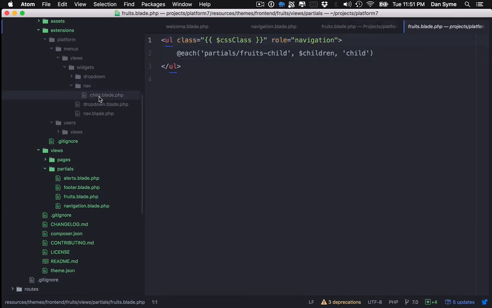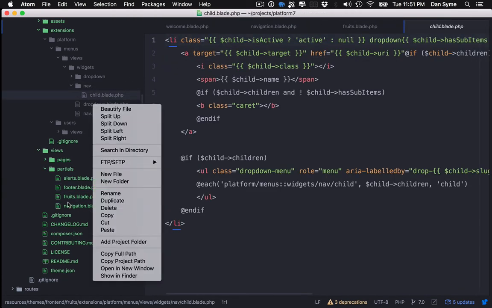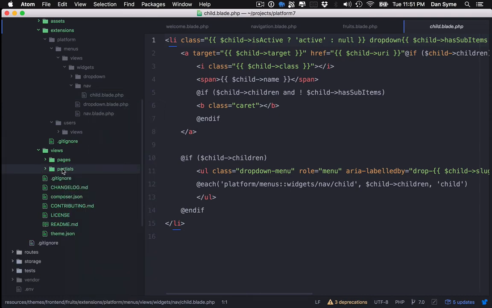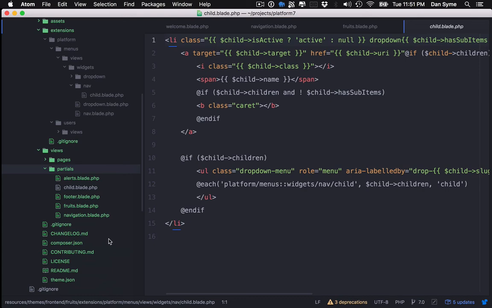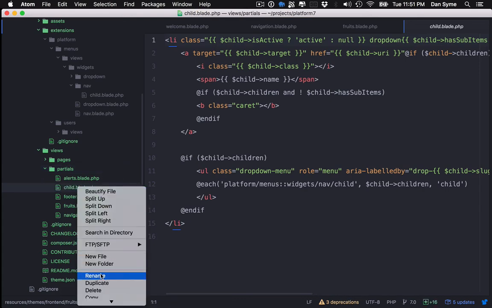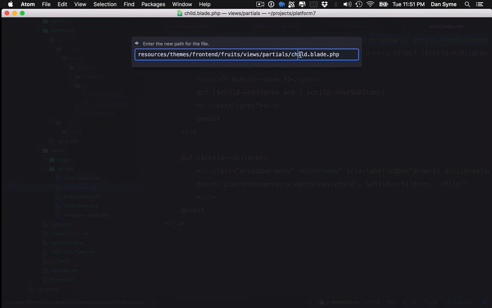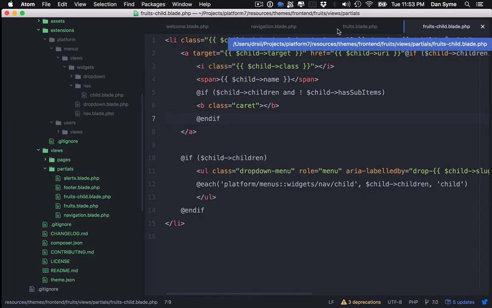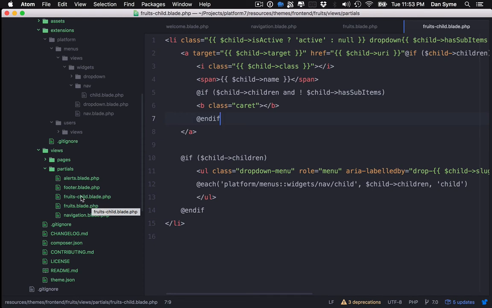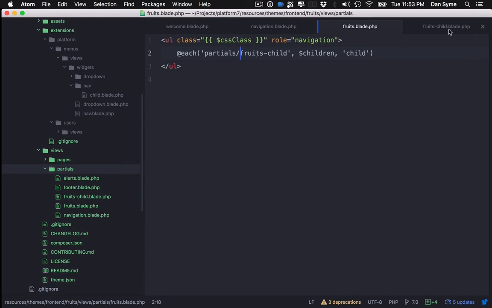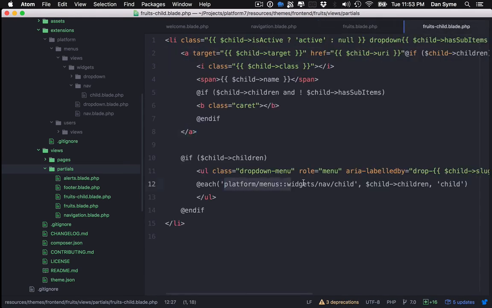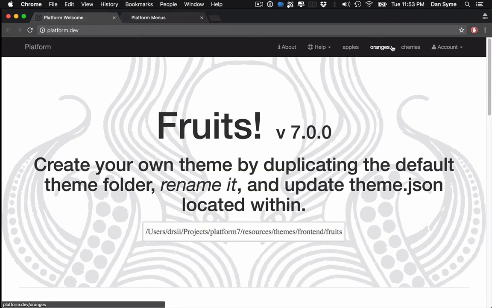And I will do the same thing here. I'll copy this child blade and in my partials, I'll hit paste and I'll rename this. There we go. So now we've renamed that child view to fruits child, and our new view is pointing to it. And then here's another one. If it has children, right, we want to point it to the child view again. So partials, fruits, child, and this is basically saying it reloads itself. And here we go. We have the new views.